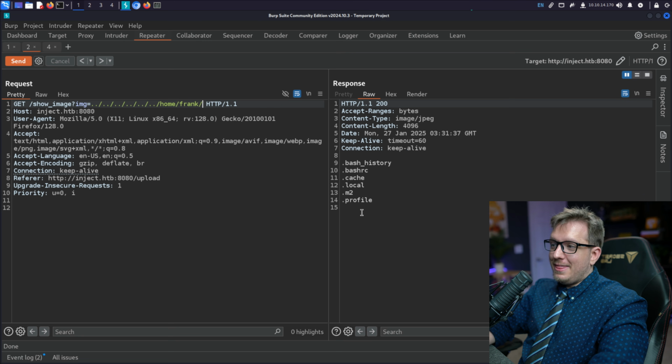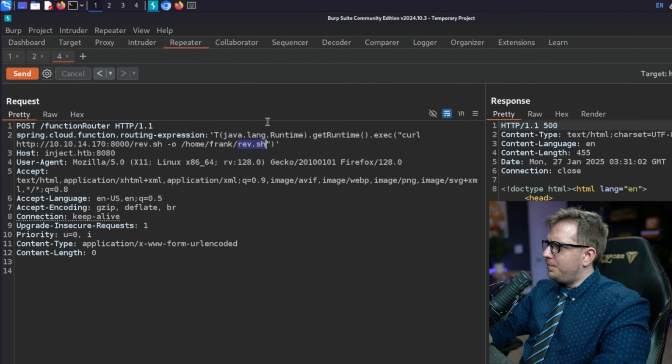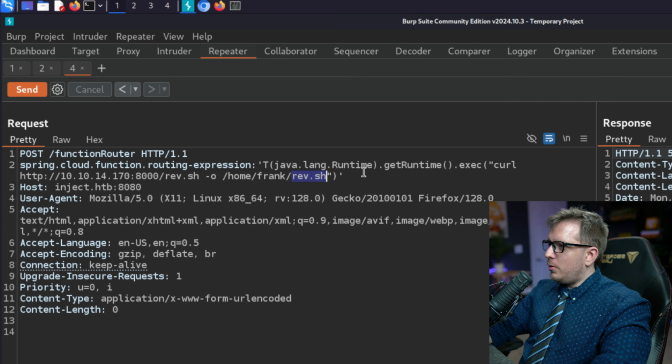So it looks like that didn't work out. We're not seeing that being executed. We're not seeing a rev.shell in Frank. So let's go back into our payload and see where we messed up here.